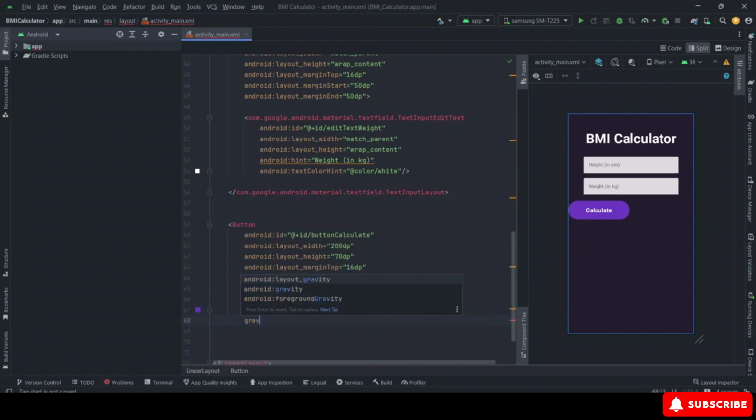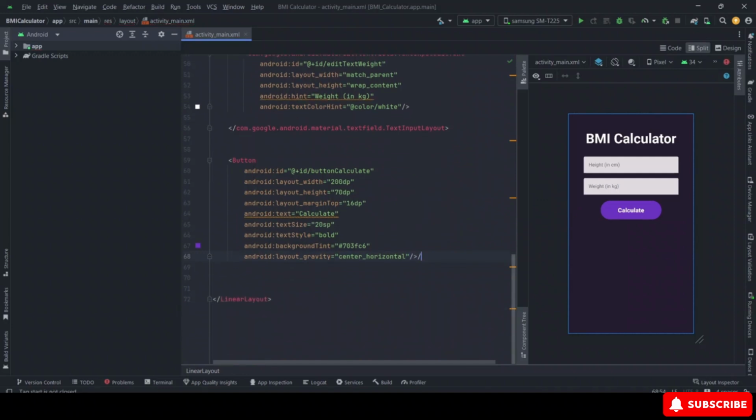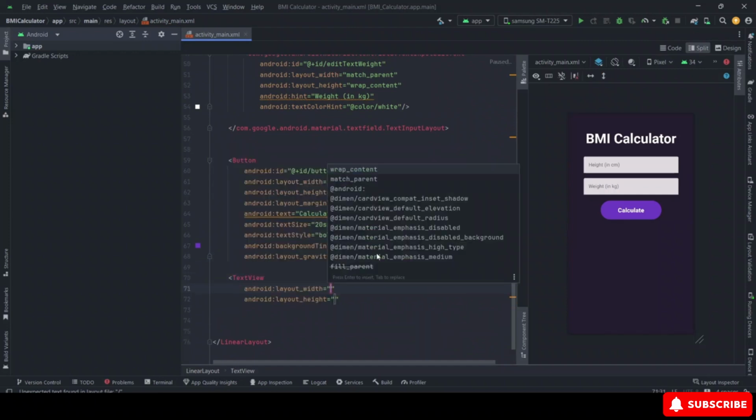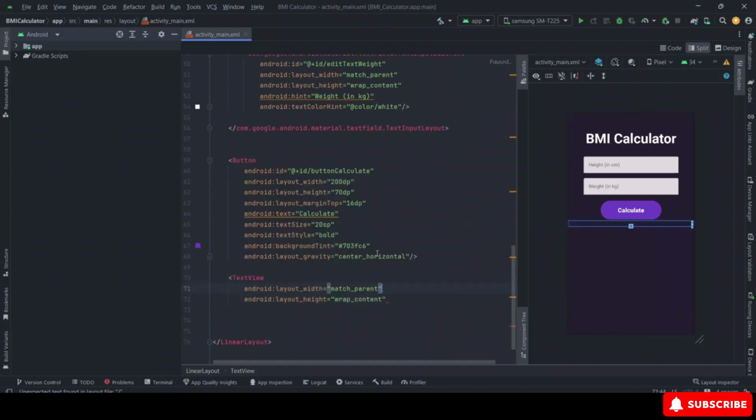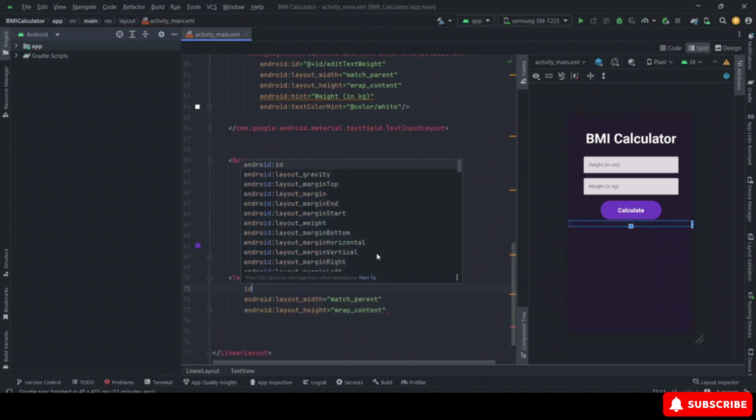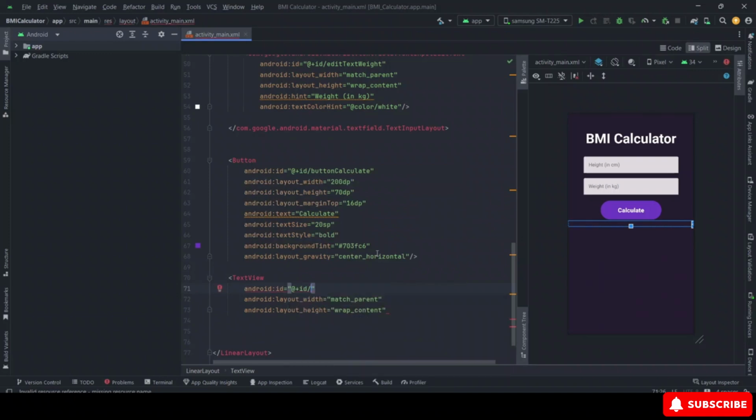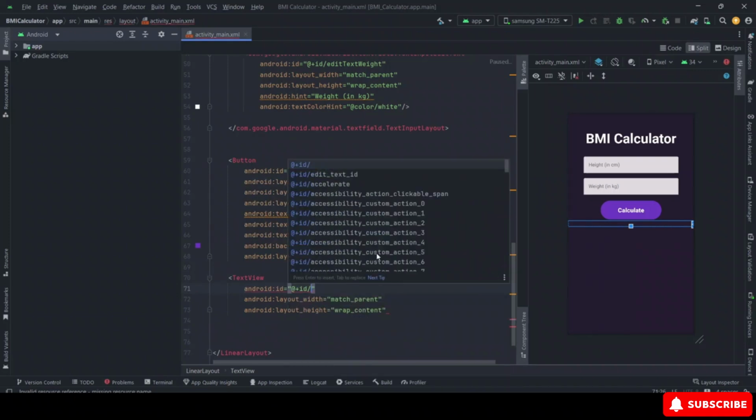And finally, we will set the layout gravity to center horizontal. Perfect. After that, we will create a text view with the width of match parent and height of wrap content. And we will give it an ID as well.